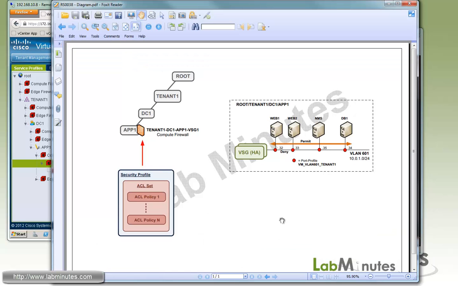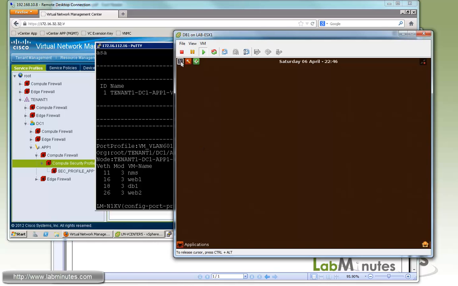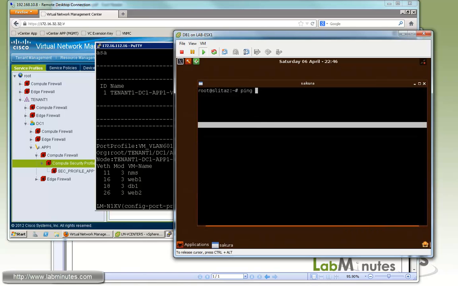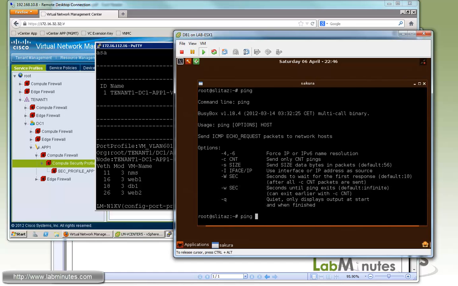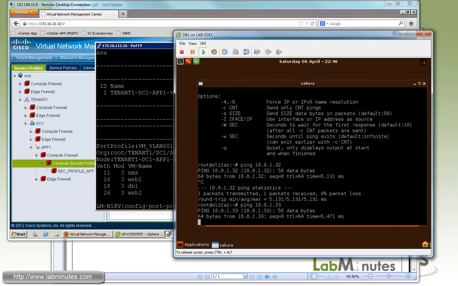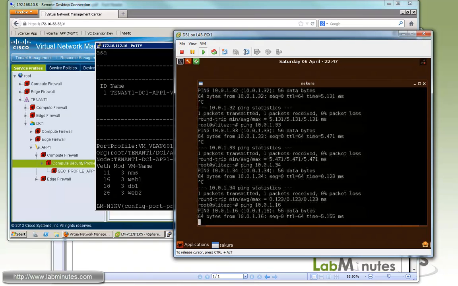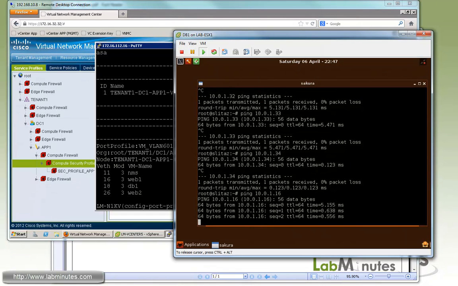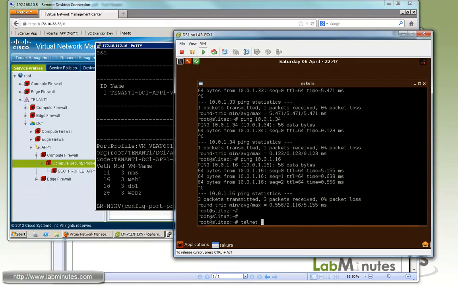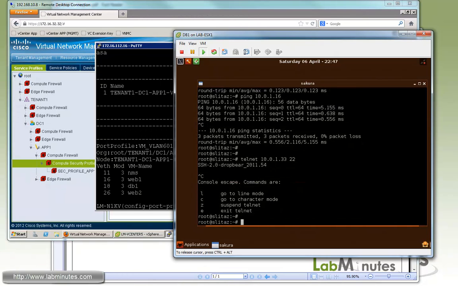Let's pick one more host to test. Let's do it on DB1. So we're just going to go through the same series of tests with the ping. 1.32. Okay, 32 is good. 33 is good. 34 is good. And 16 is also good. Now let's do a quick telnet, port 22, and that's open as well. So we know that everybody pretty much has connectivity to everybody, right?